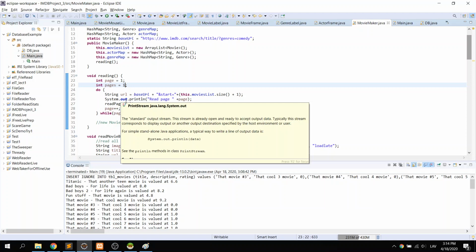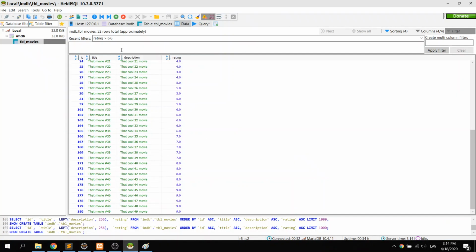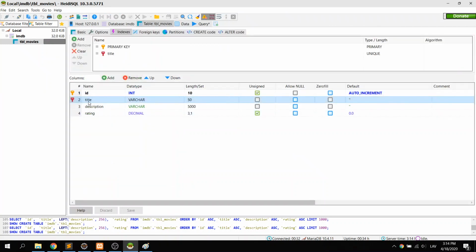But there's another little problem that we have to face. Before, for this example, I created a title as a unique element for the movie. But I find it problematic because we can have multiple movies with the same title. Maybe there's Star Wars 1 and Star Wars 2, they will have separate titles because this number would be different.